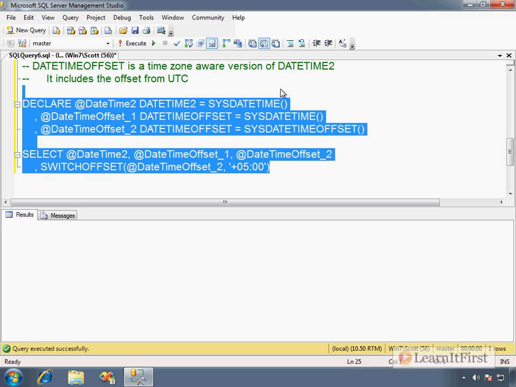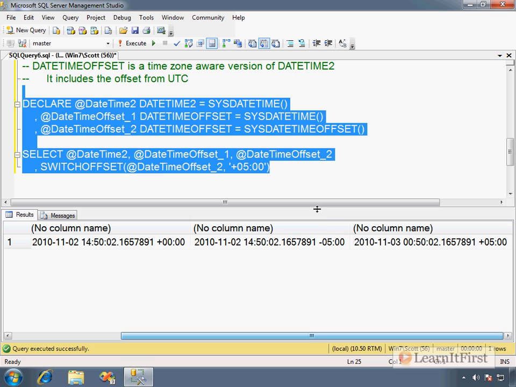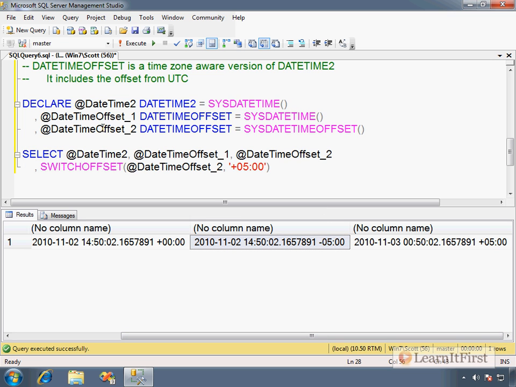So look at this. This one might be a little bit confusing. Here's the original value here, DATETIMEOFFSET2, and it's showing that the current server date and time is 5 hours before UTC. But we've said switch that offset, so give me what time it is local to somebody who is 5 hours ahead of UTC. So there you are. There's the 5 hours ahead of UTC.